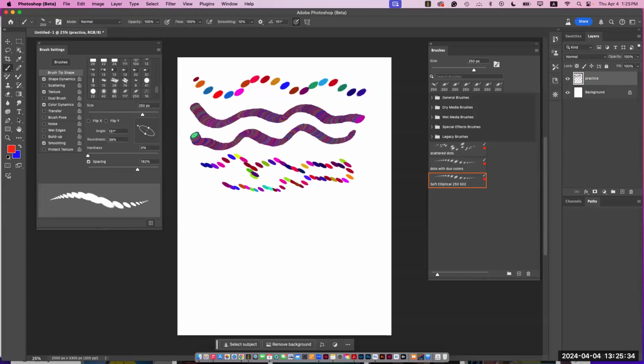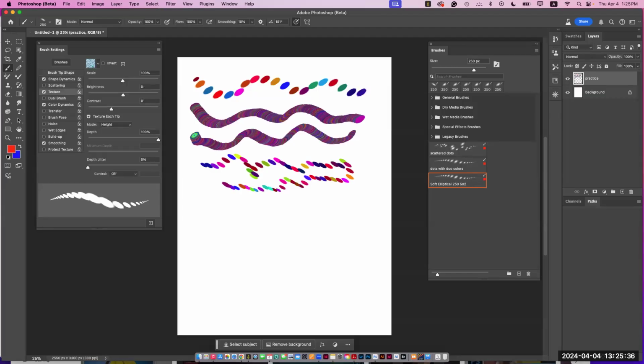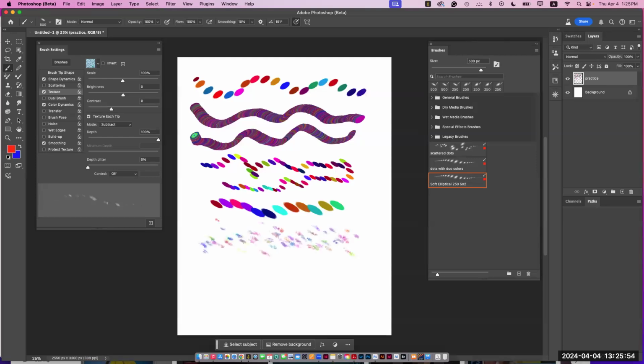But if I want to add some texture to it, why am I not seeing the texture right now? I'm going to change over here in the mode, let's say to subtract. And in subtract, you can start seeing some kind of texture. I might go back here to multiply and look at that. So it's the same brush, but now this brush has texture.